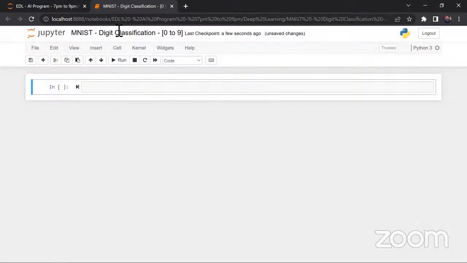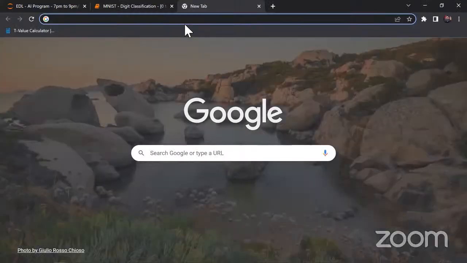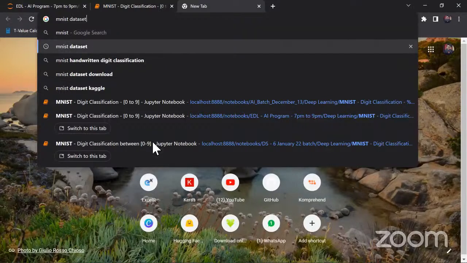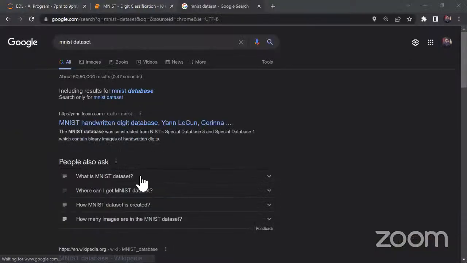Has anyone heard about the MNIST dataset before? Yes or no? Anyone heard about this dataset? Okay, no, that's what I'm getting. All right, no issue. So this is just for understanding purposes. It's an internet dataset, so just give MNIST dataset. Let me get onto the internet. So now, what is this MNIST dataset?